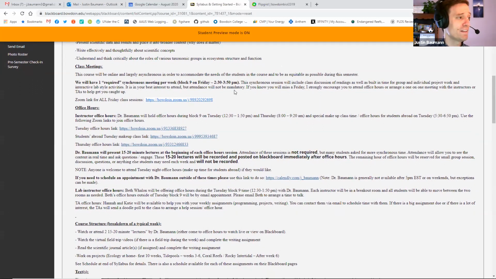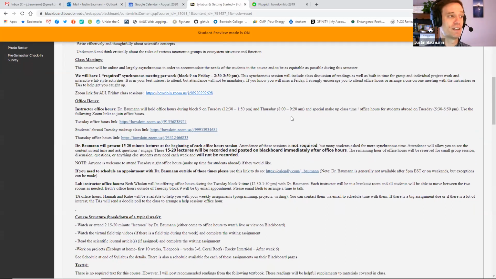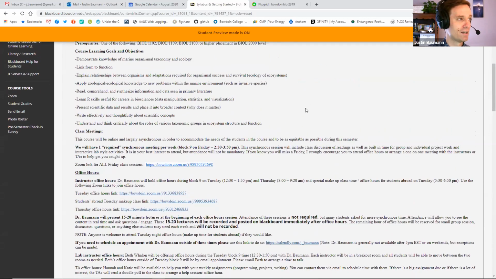More on that later. And then lastly, we want you to really understand and critically think about the roles of various taxonomic groups and ecosystem structure and function. So that's like kind of a word salad.